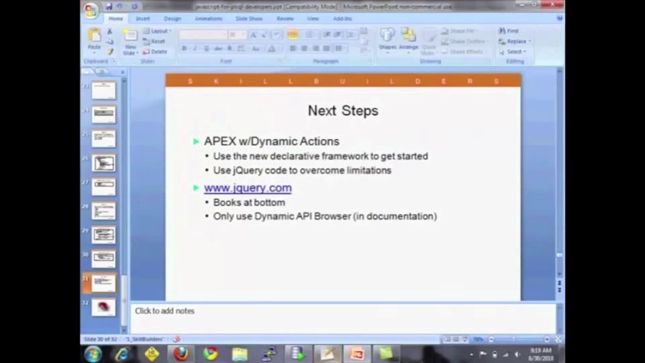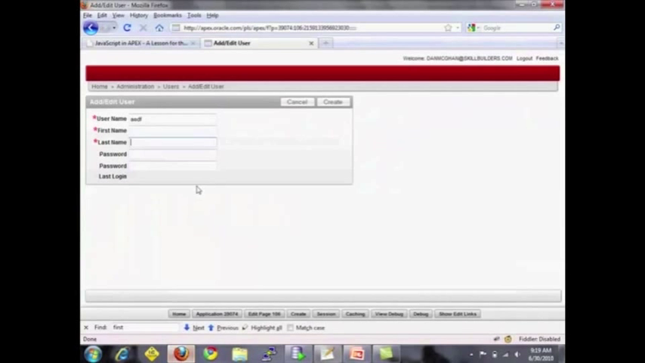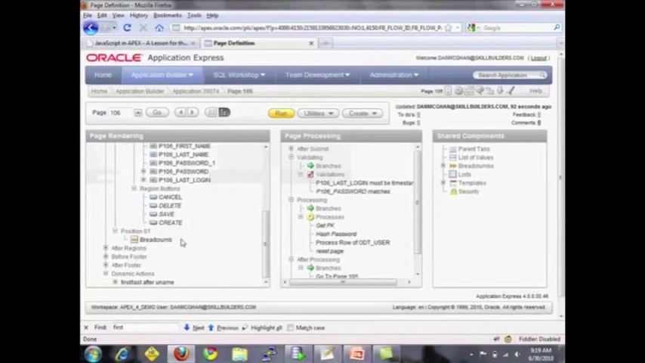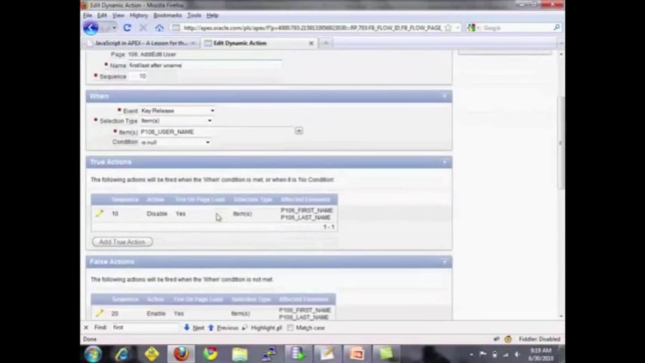And if we go back and look at the dynamic action, you'll see a lot of things that link right back to jQuery. So it's made for jQuery. You just have to know how to use it. Right?